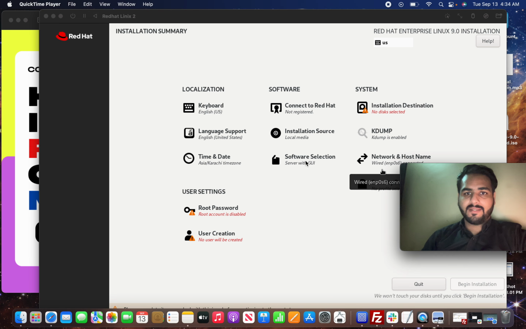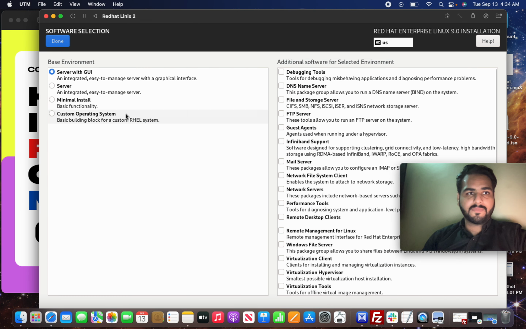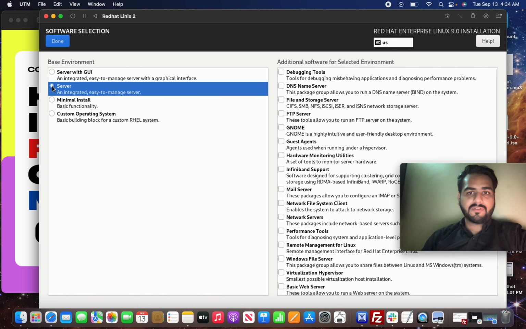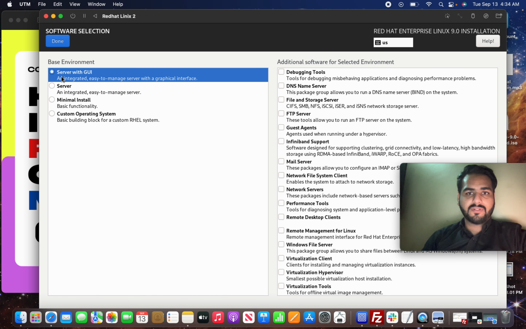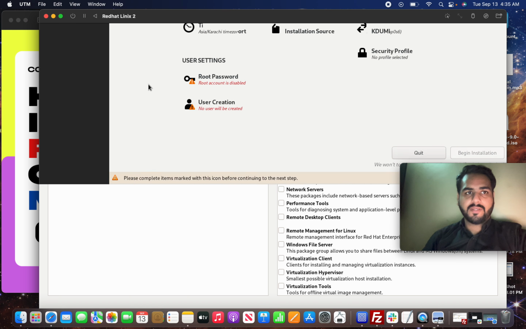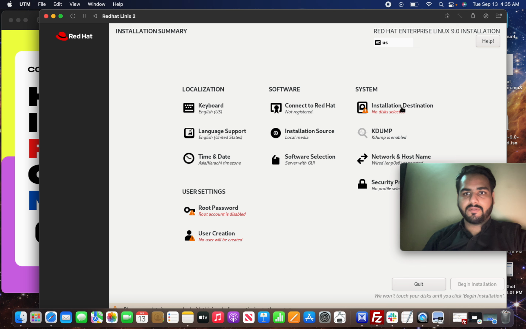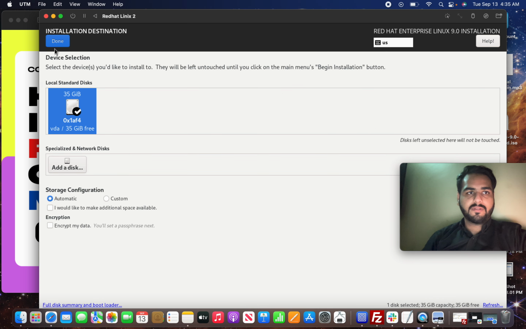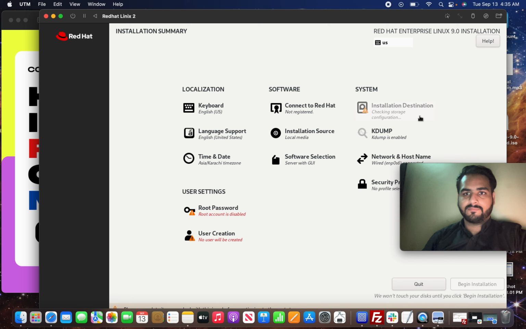And once you did that, you get the option of server installation or server with GUI installation. I would like to go with server with GUI. It's your choice, whichever selection you are looking for. It shows again, so click again on done. Checking, and yes, it's done.